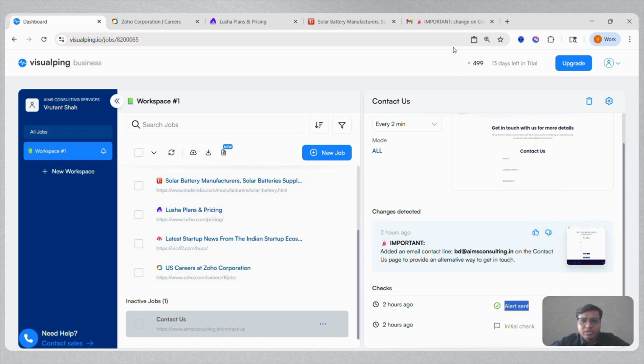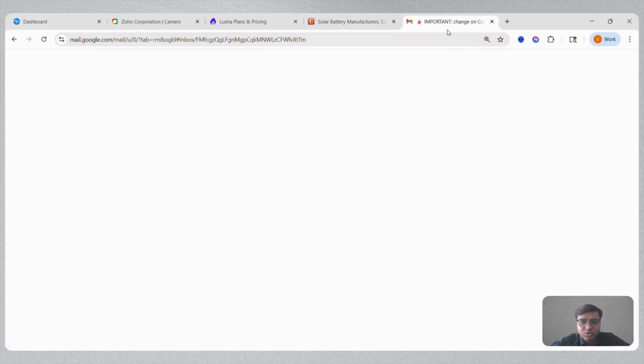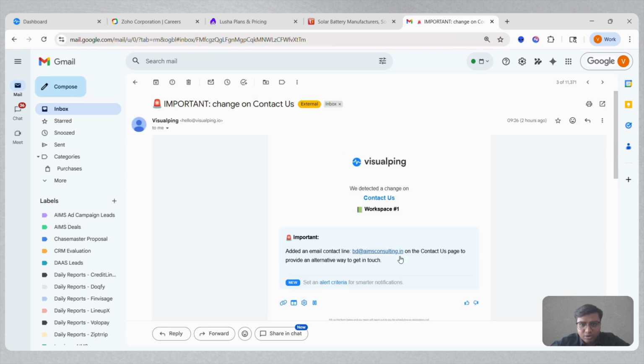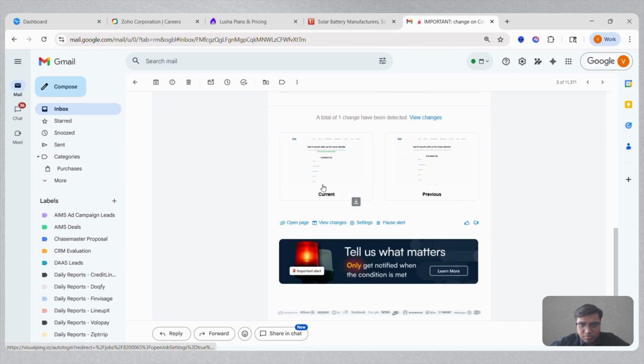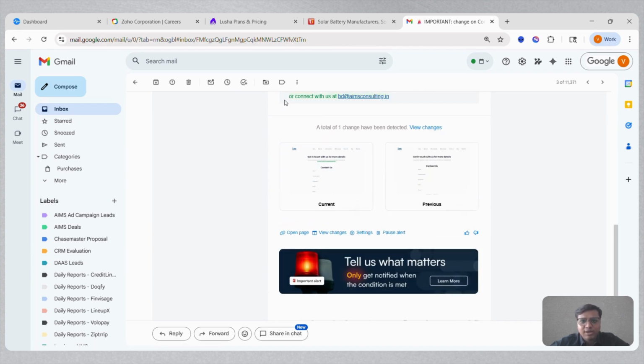So as you can see, this is how the email notification looks like, wherein it has told me that a new email ID was added onto the contact us page. It gives me an idea as to what is the current view of the page versus what was the previous, highlighting what is the exact change that I'm getting.